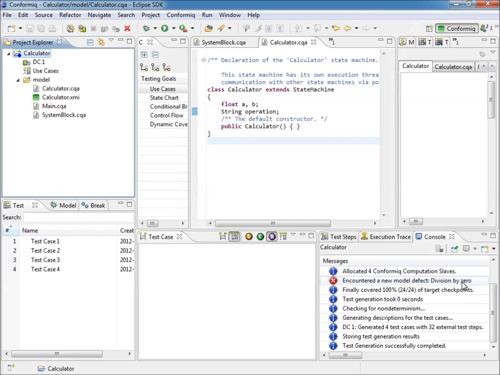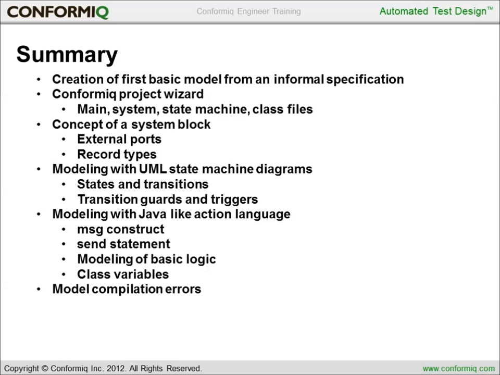In this video we have considered creation of a first model from the specification. We reviewed the Conformiq project wizard and files generated by it: the main system block, state machine and class files. We considered the concept of system block, external ports and records. We considered the main concepts of UML state machine diagrams like states and transitions, guards and triggers.